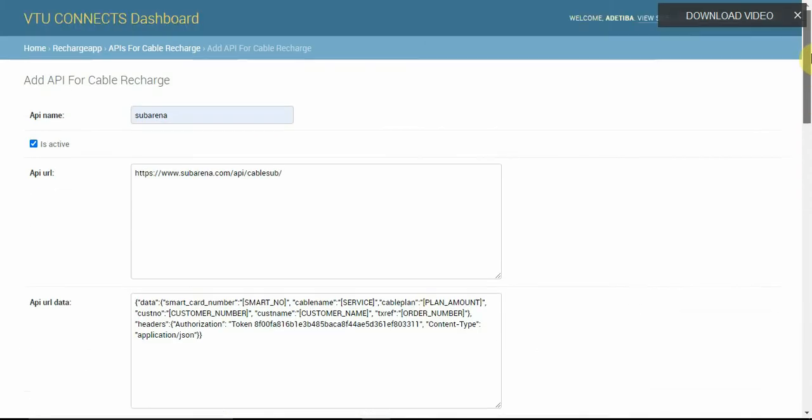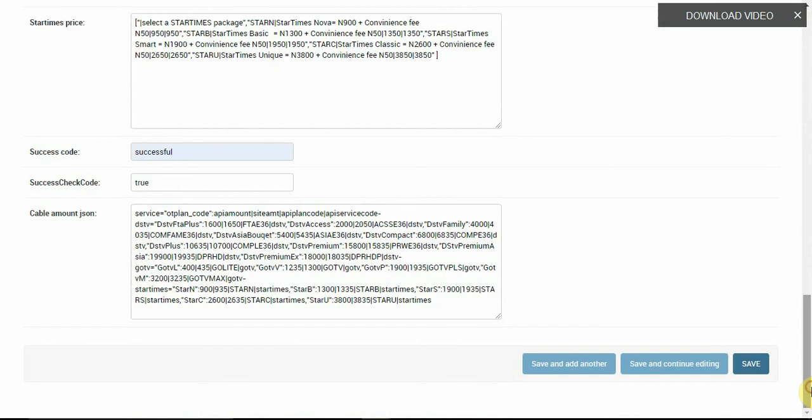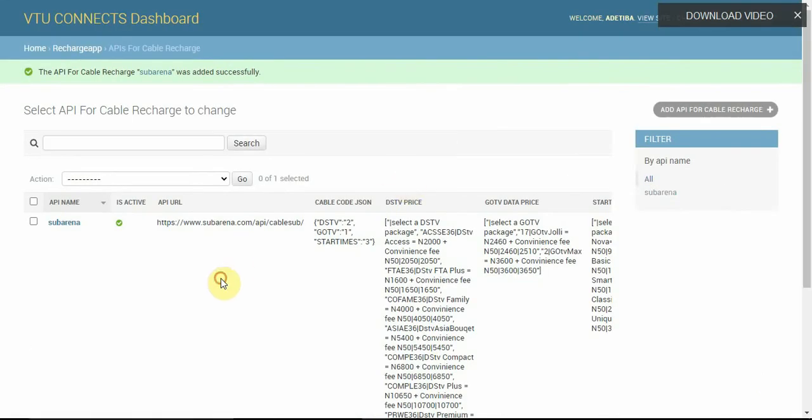Then just click on save, and that's all. So you shouldn't have any issue with that. If you encounter any issue, let us know.